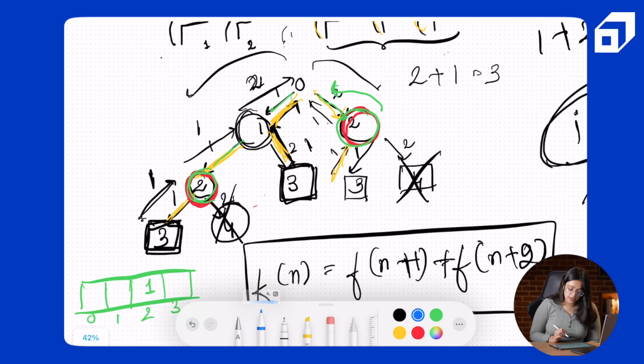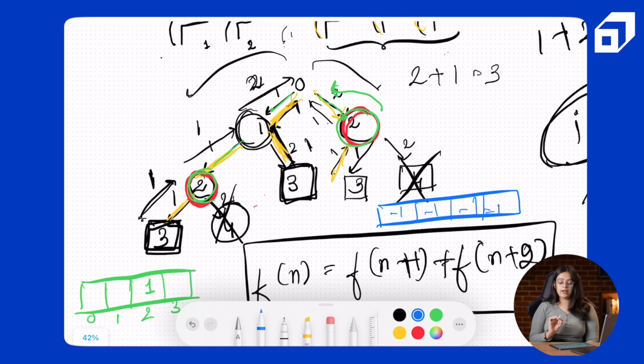So how exactly do we go about filling this DP table? Initially our DP table will be empty, so it will have -1 at all 4 places. Whenever we encounter any value of I, we'll check, is the value in the DP table at this I -1? If it's -1, then we have to calculate and we will update the value in the DP table. Okay, and if it's not -1, we'll simply reuse the value that we calculated earlier.